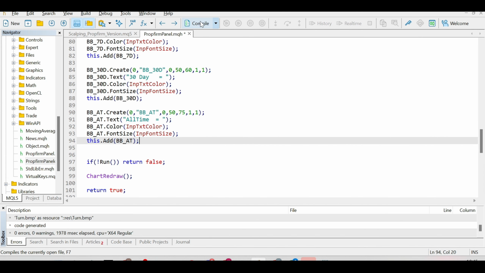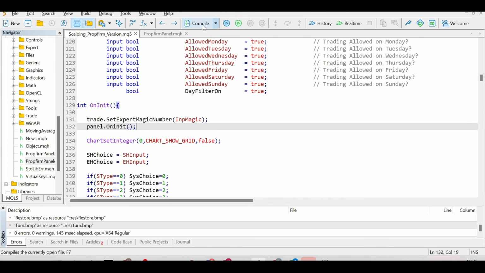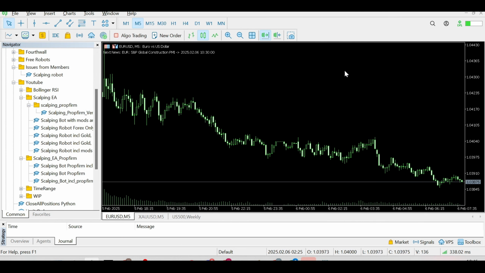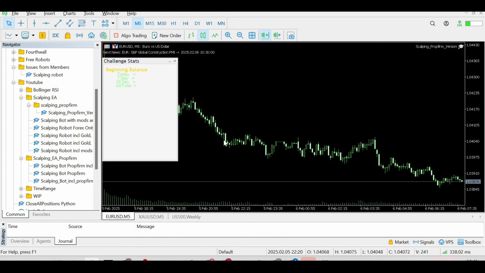So if I compile it now here, and then go back to the Scalping Propfirm version and compile that as well, and then go back to MetaTrader and apply our EA, now I should see the panel here, and these 4 text labels that we had put in, today, 7 days, 30 days, and all time high, they're all appearing here.